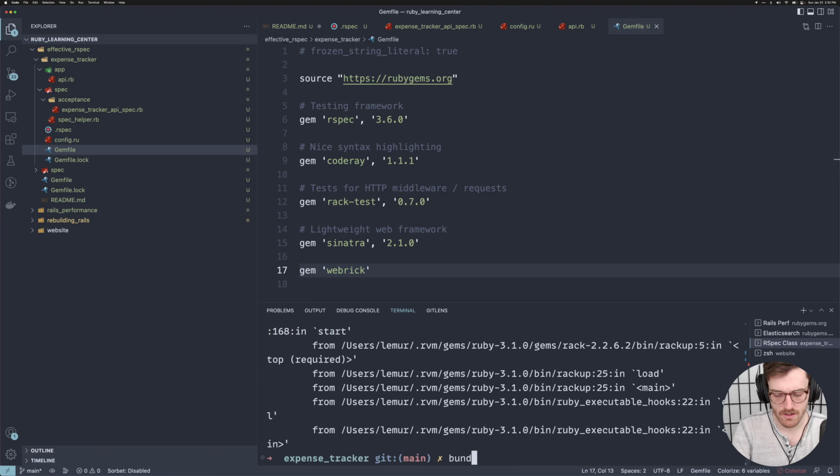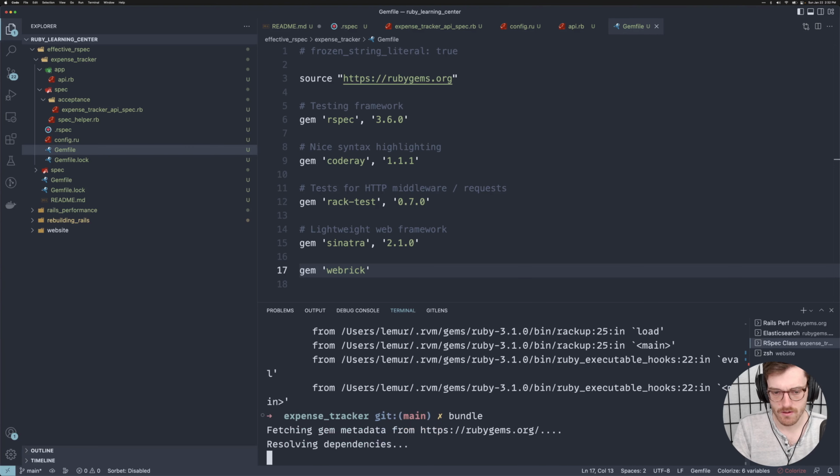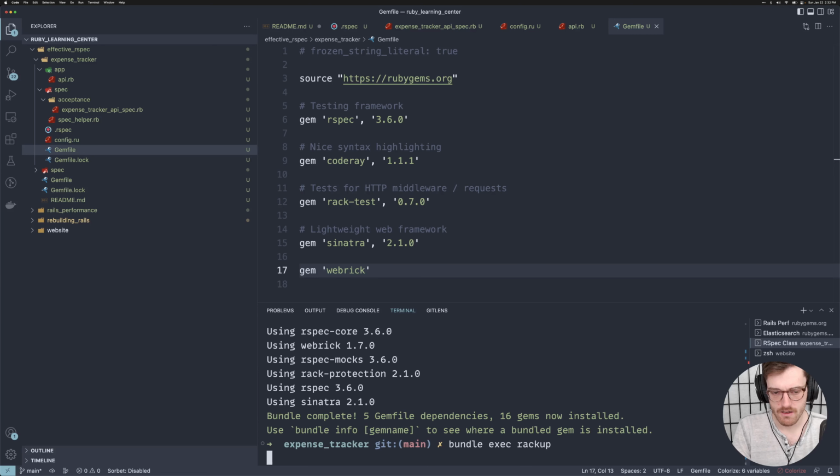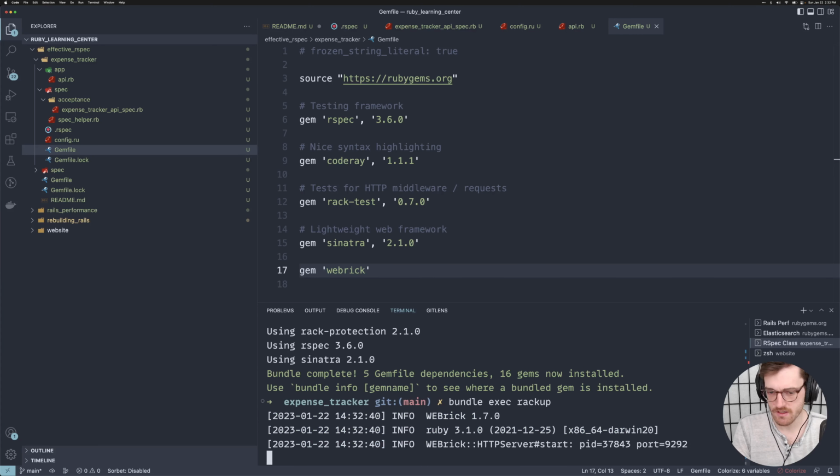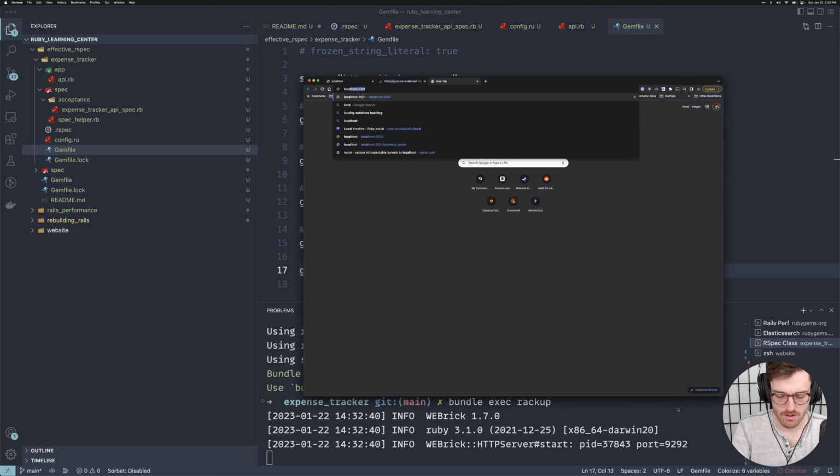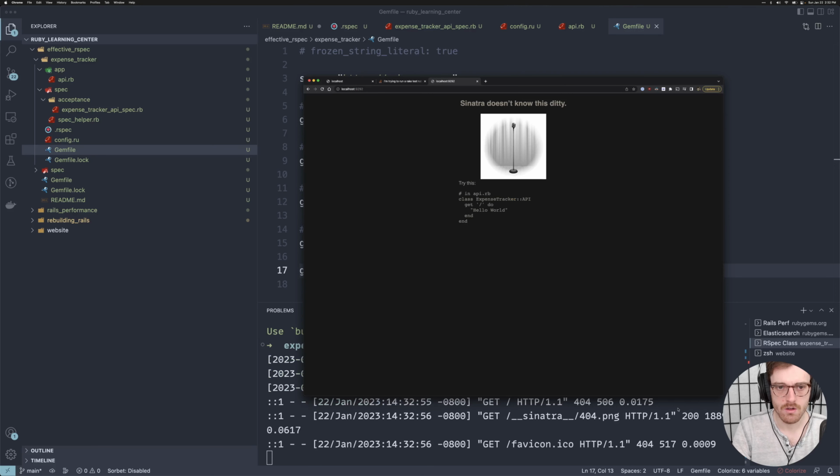So let's put WEBrick in there. Bundle. If I was smart, I'd downgrade to Ruby 2.7. Port 9292. Okay, so that route does not exist. Got it.